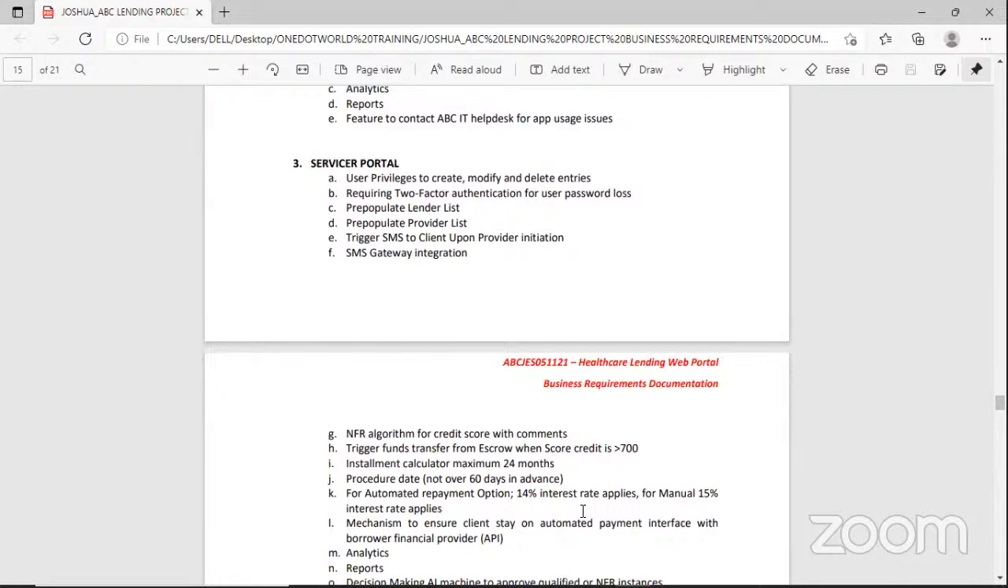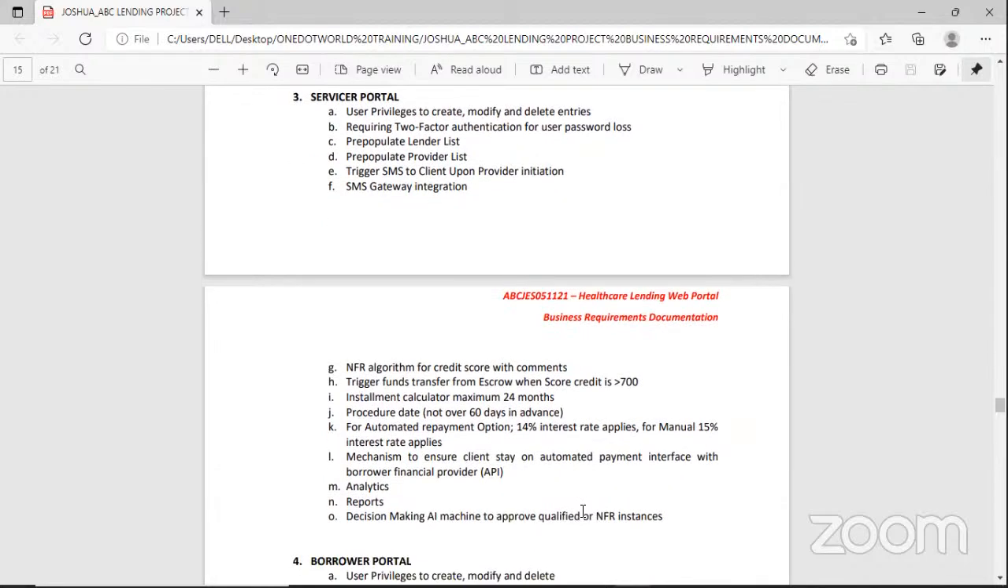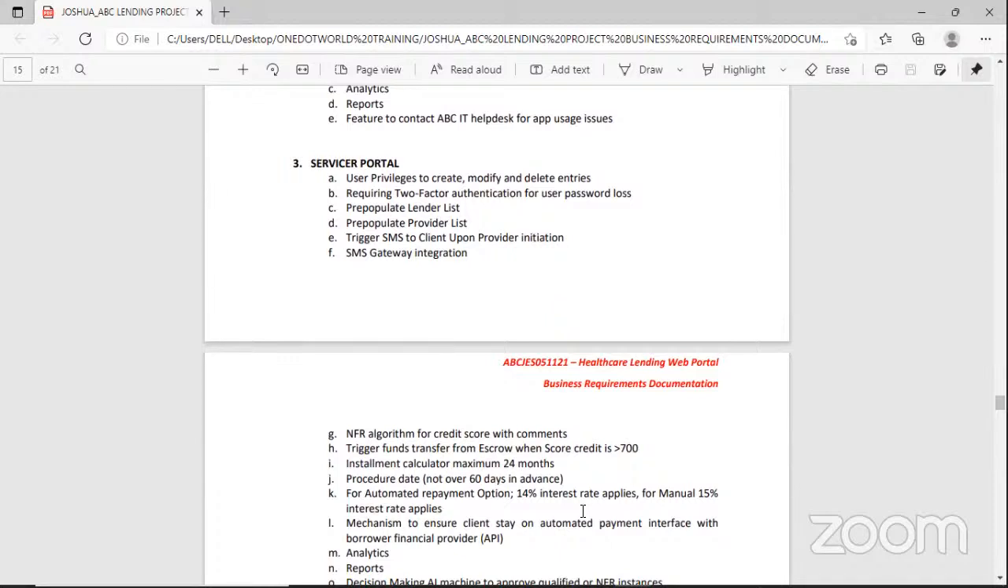The servicer portal is where main operations of the whole platform will be done. And it also will have a pre-populated list of lenders and a pre-populated list of providers. This will be mapped to specific cities within the state. So each lender may be dealing with a specific provider. All these things will be pre-programmed in the servicer portal. And then the servicer portal will have the ability to trigger SMS to clients upon provider initiation of registration.